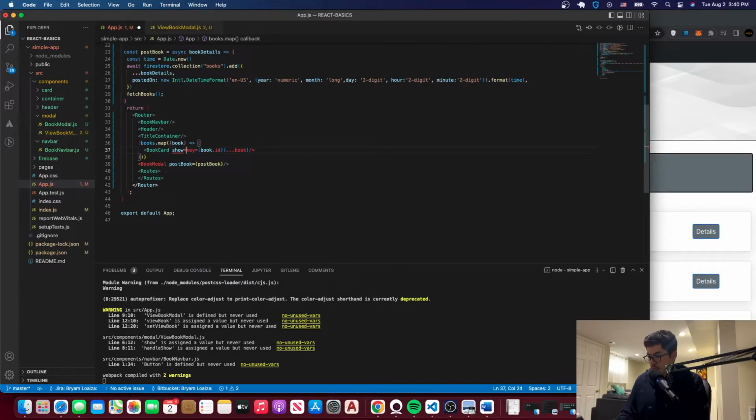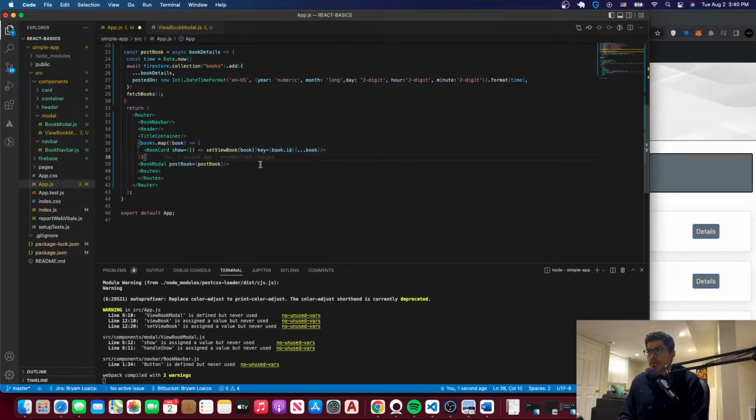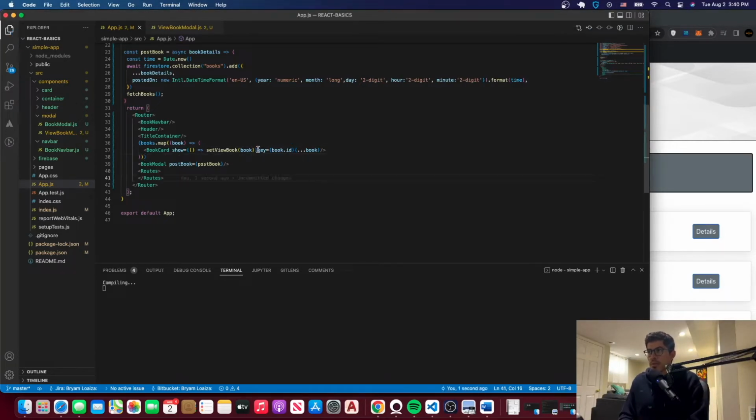And then we'll just create it. This is going to be a callback function, and it's going to say something like set view book, to whatever book you are trying to see, right? So the state is going to be set to whatever book you're trying to see, this set view book. Alright, so let me save that, just make some space here.